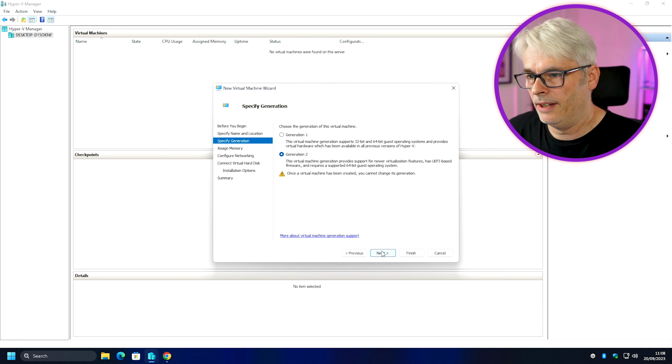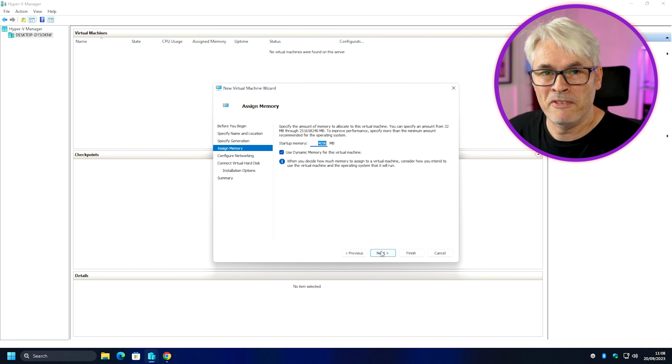You've got a choice. Do you want a UEFI booting guest, or do you want a legacy booting guest? That's basically what this is. There's a few other differences. We're just going to go with generation 2, which is UEFI. You can't change this once you've created it.